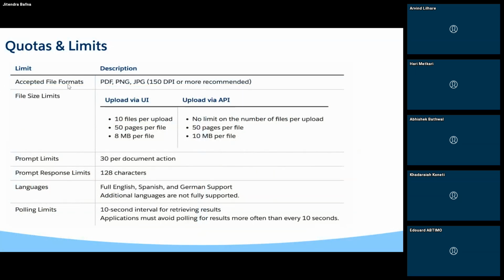Okay, as I mentioned, the accepted file formats are PDF, PNG, and JPG. File size limit: if you are uploading via UI, it is 10 files per upload, 50 pages per file, and 8 MB per file. Whereas for upload via API, we have an API call. There is no limit on the number of files per upload, 50 pages per file, and 10 MB per file.